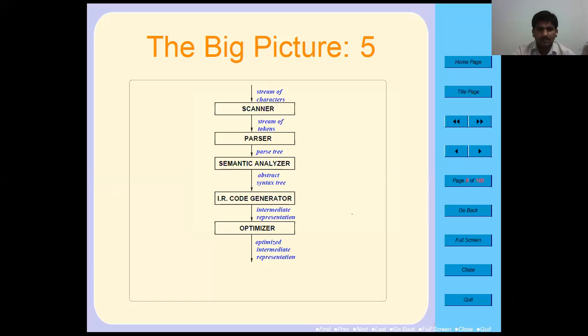Then the optimizer. With the optimizer, we check whether there is any chance of reducing the number of steps from the three address code. We can reduce them and generate the intermediate representation of these components. Then another one is the code generator. That is how the target code is going to be generated. The target code is nothing but the low level language which we submit to the computer.